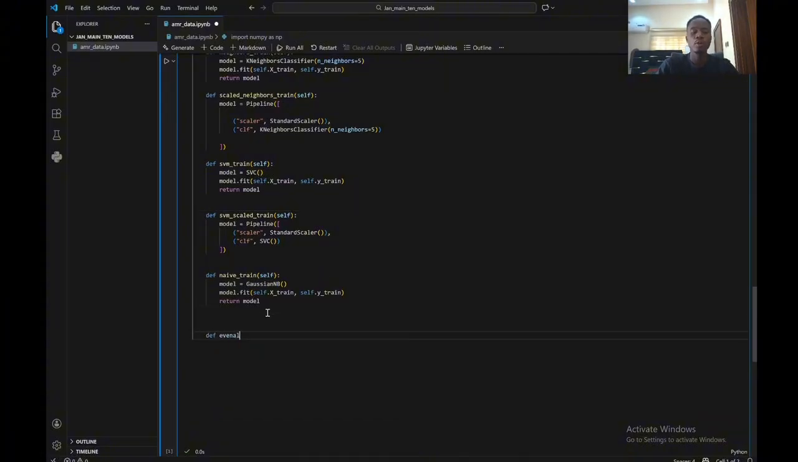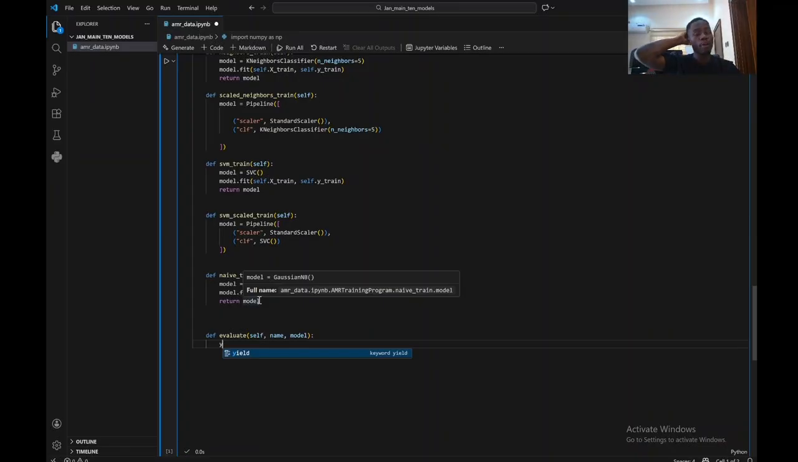The last method we are going to leave is a method to perform our evaluation, and inside of this method we'll pass self, we'll pass our name, and we'll pass our model. We're going to explain how this particular method is going to take in parameters and what we're going to define inside of it. So basically this is where we're going to perform our evaluation, and aside from returning the model, we want to perform evaluation for our accuracy, the confusion matrix, the precision, and the recall score.